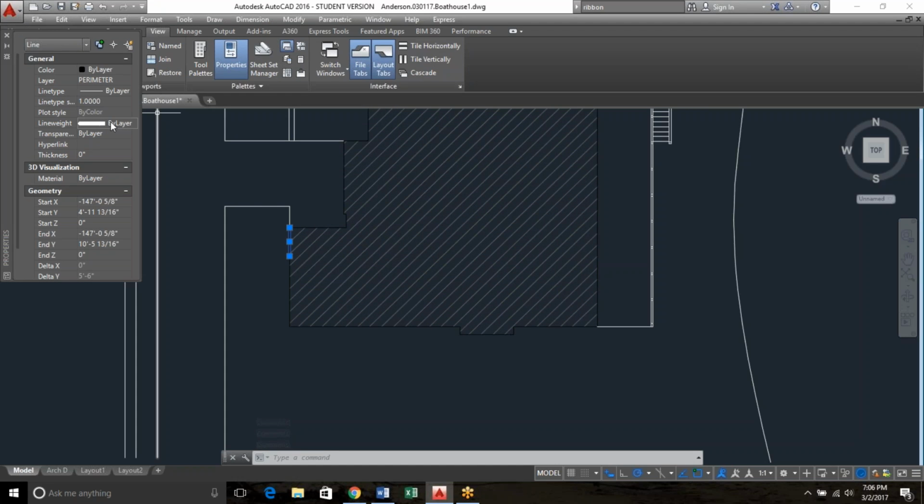Line type scale, and it's just by layer. Okay, so that is 0.7. Okay, so now listen to me. Click on the other guy that you made 0.7 earlier.